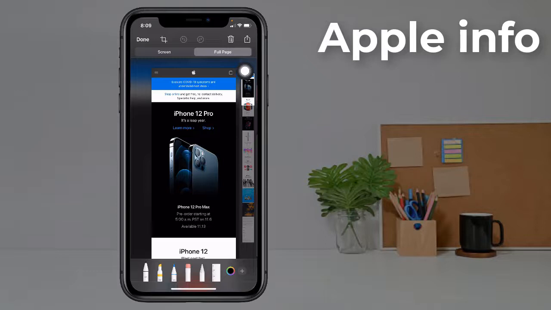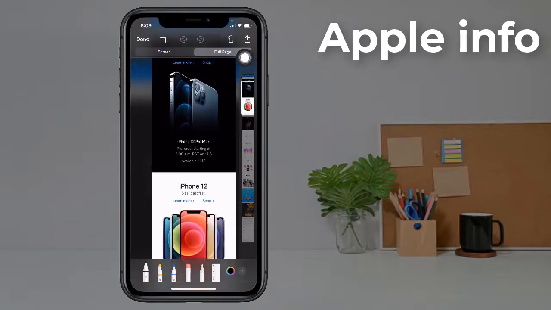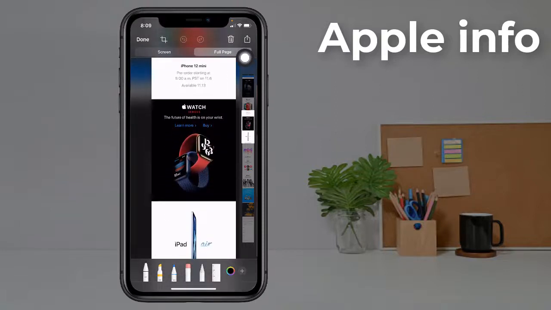Step 3. Open the screenshot preview, and then tap on the full page option situated at the top portion of the preview page.